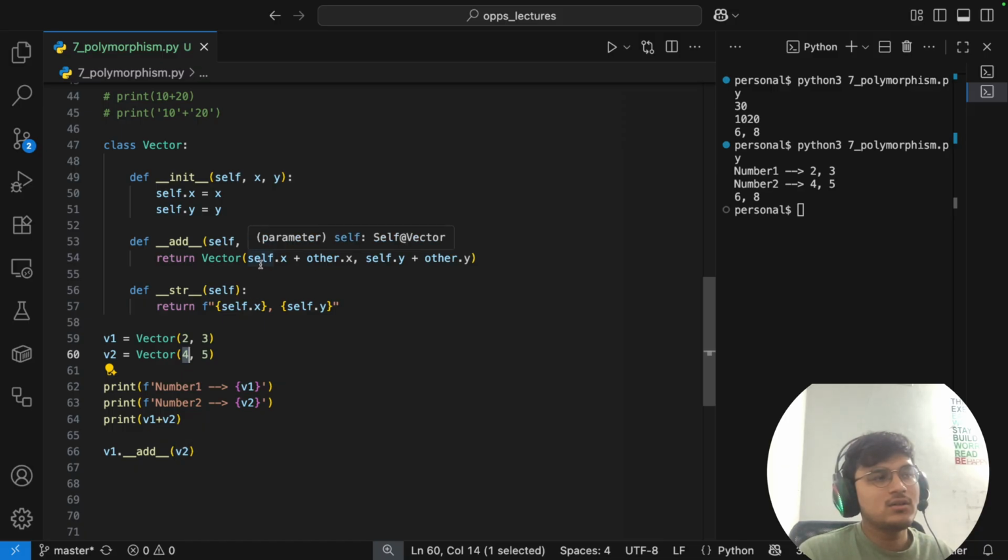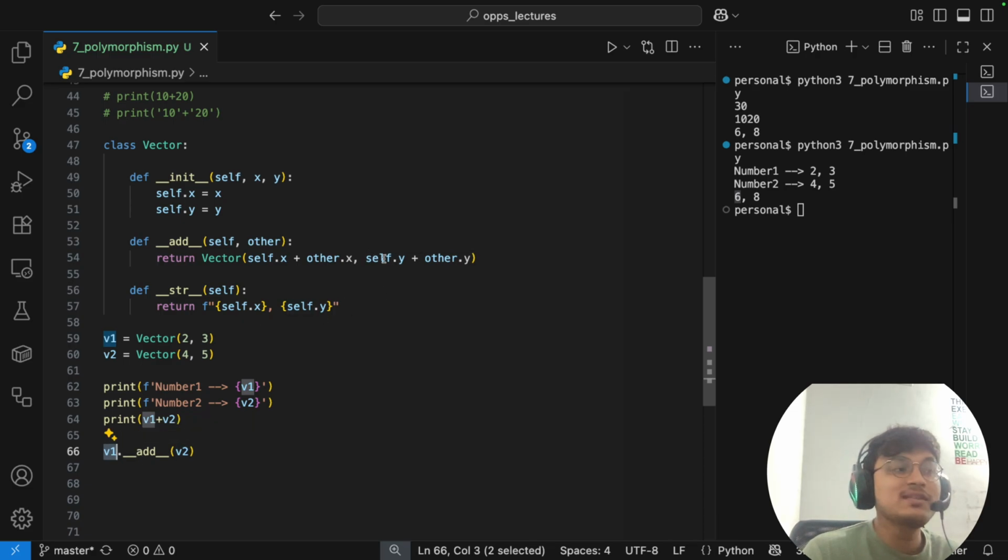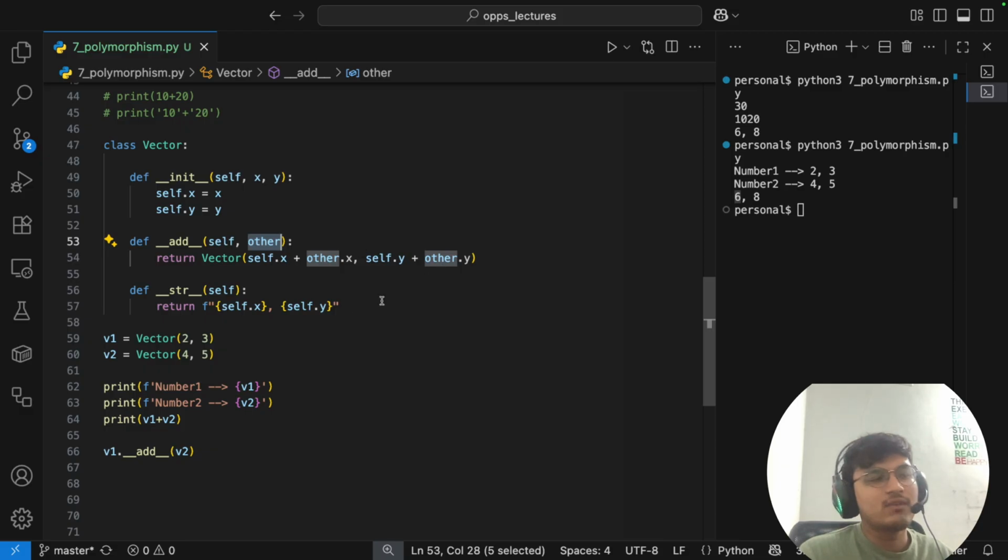So self.x was 2 and other.x is 4. So 4 plus 2 is 6, which you can see here. Similarly, v1 dot add v2, and v1 is passed as self. So what will be self.y? v1.y. What is v1.y? 3. Then we are passing v2 and it is getting accepted as other. So other.y. What is other.y?